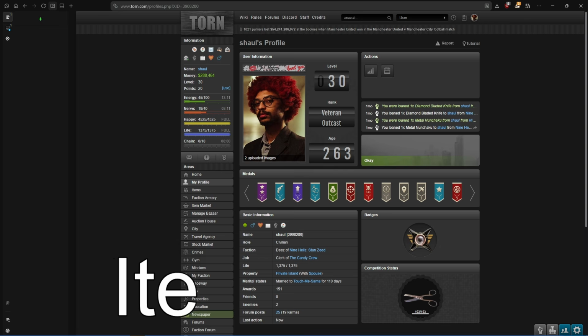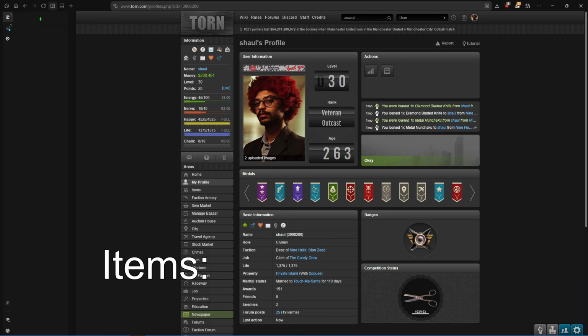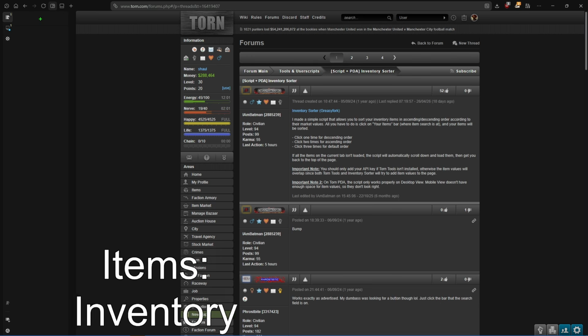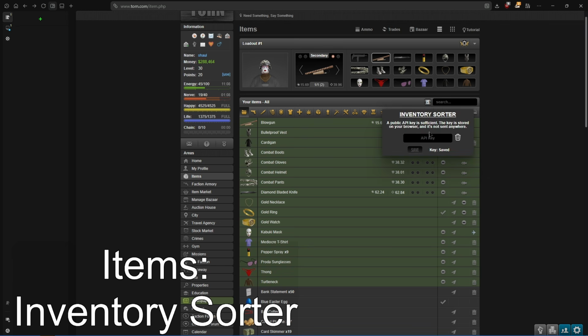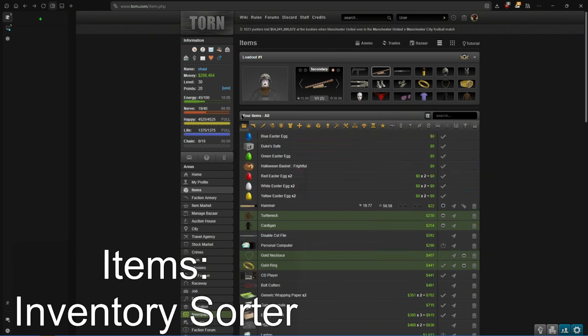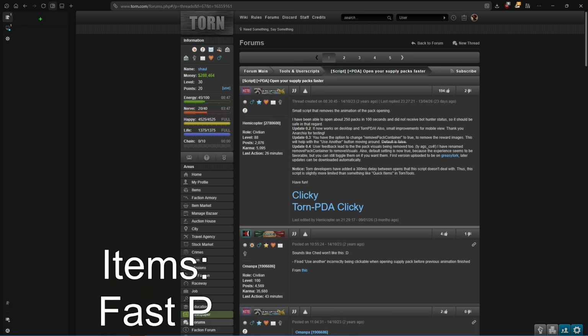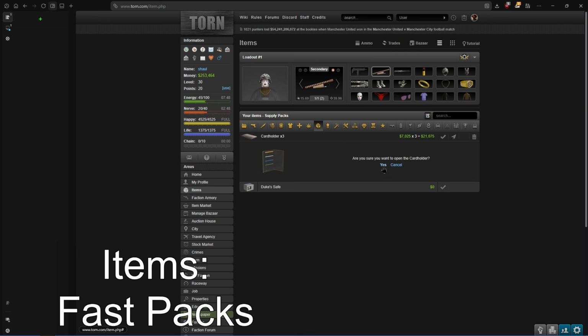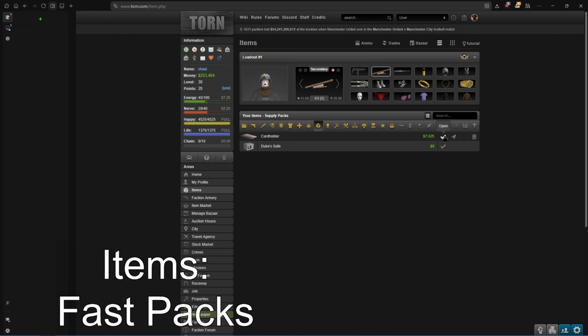And coming up, we've got, same as before, some item-related scripts. First up, we've got the inventory sorter script. This just puts this little IS button here in your inventory where you can paste your API key and it'll sort your inventory, which you can change by clicking on the Your Items bar. Next up, we've got fast packs. When you open supply packs, normally there's this animation that plays, and fast packs just skips it entirely.